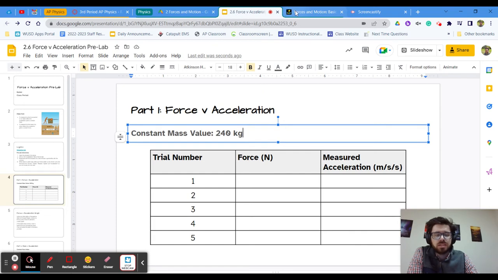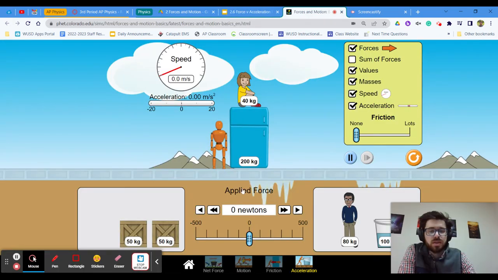Now, if I go back to the simulation, you'll see that I'm just going to give it some forces and I'm going to measure the acceleration. So for example, let's start off with 10 newtons.